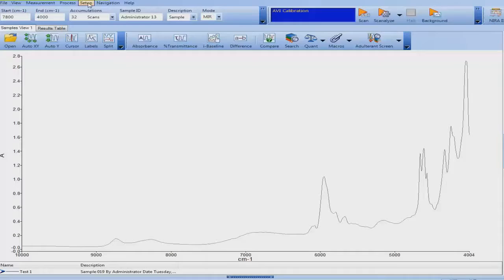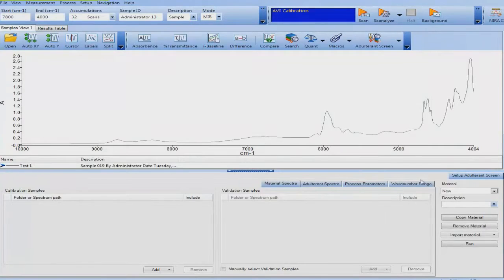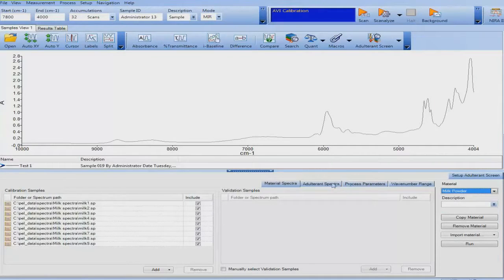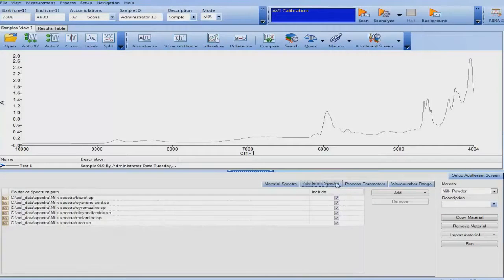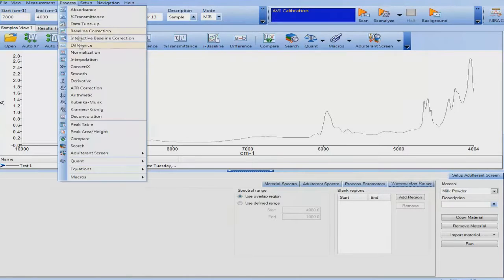The solution we have developed, which we call Adulterant Screen, aims to take the best aspects of both of these approaches. The algorithm requires 3 sets of data. The first is a library of spectra representative of the material, uncontaminated milk powder, maybe 20-30 samples. The second is a library of spectra of potential adulterants in their pure form. There's no need to prepare mixtures of the adulterants with milk powder. And the third piece of data is the sample spectrum.